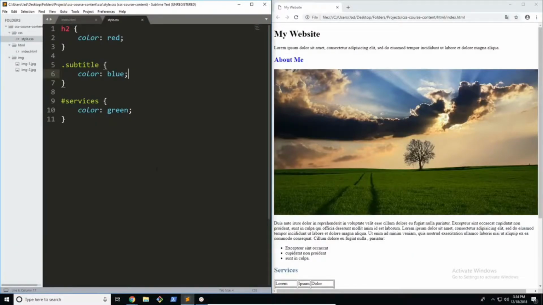There's a lot of them, but I'm only going to be covering the main ones that we are going to be using. So before we go on, I'm just going to show you what a pseudo-selector actually is. Usually, after a selector, you would add a colon and then the name of the pseudo-selector. This is just an example of one of them.